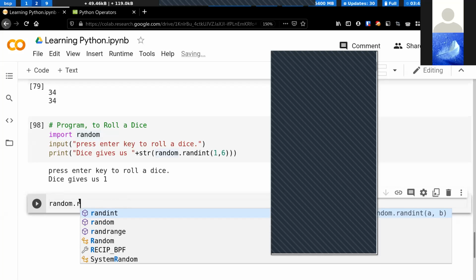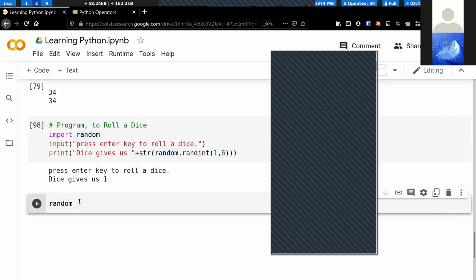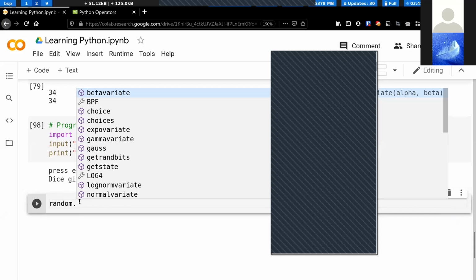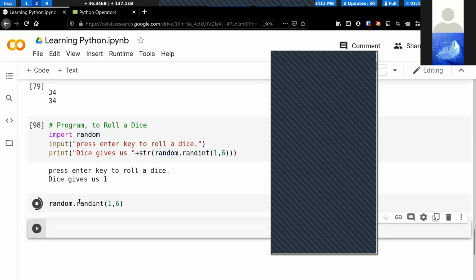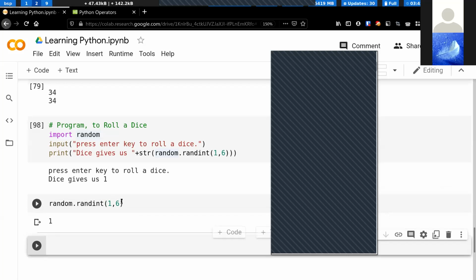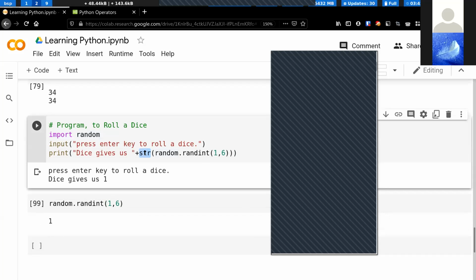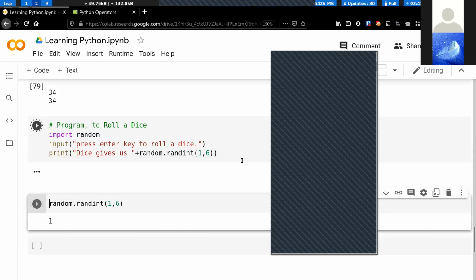Yes, sir. C language. So in C, you run functions, right? So here random is a library. And then randint is a function in that library. It takes 2 inputs, 1 and 6. Now this will return what? Any integer between 1 and 6. Now if we don't write str, we'll get an error because a string and an int cannot be added. So we are now converting this.